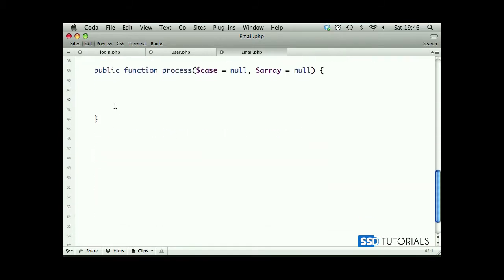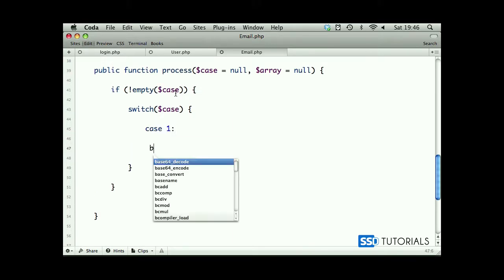Okay, if we scroll up a little bit. First of all, we are checking if our case isn't empty. And if it isn't, we're going to do something here. So we've got switch, and we pass the case as an argument. We start with case 1, and then at the end we need a break.